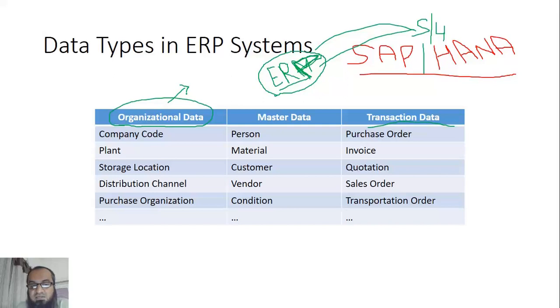Just like certain campuses in an education institution, the company has certain factories which are known as plants. The company has certain storage locations, so they are all defined where the goods are stored. The company has certain distribution channels from where the goods are being distributed to the customers, and the company has certain purchasing organizations which take care of all the purchasing activities. So these are all types of organization data. Remember, this is not a conclusive list. There can be other items here, and we shall see in detail which ones are important for financial accounting purposes.